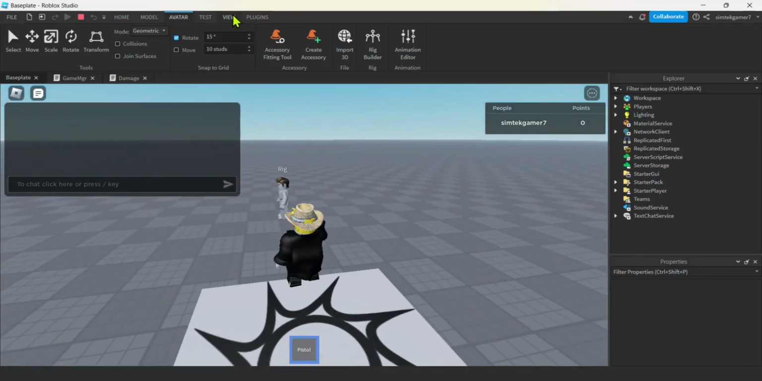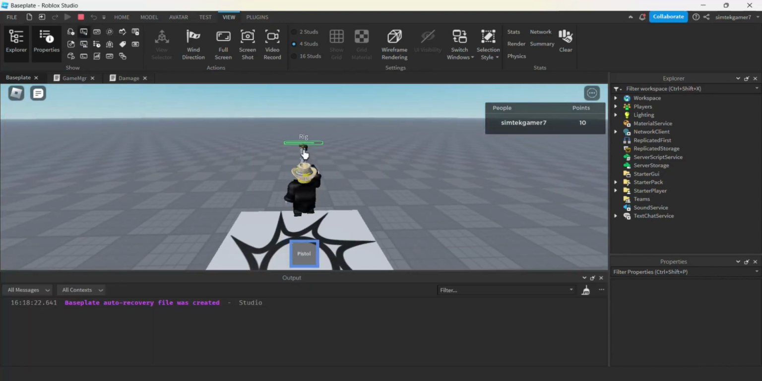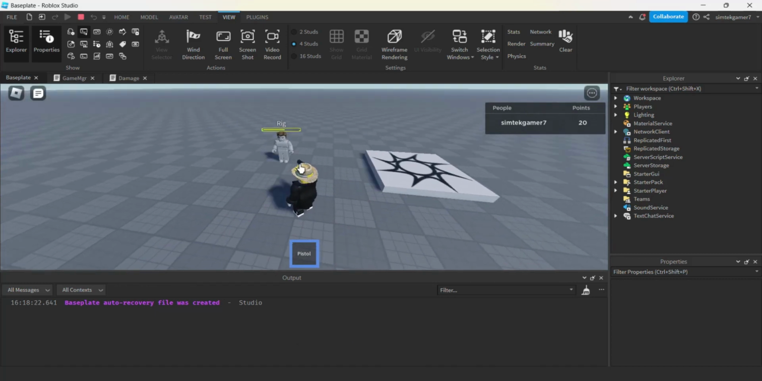And let's take a look at the view output window. Cool. Got 10 points. Didn't get any errors. Let's shoot him somewhere else. Let's shoot him in like a leg. Bruh, he shot me in a leg. All right, that's looking pretty good.